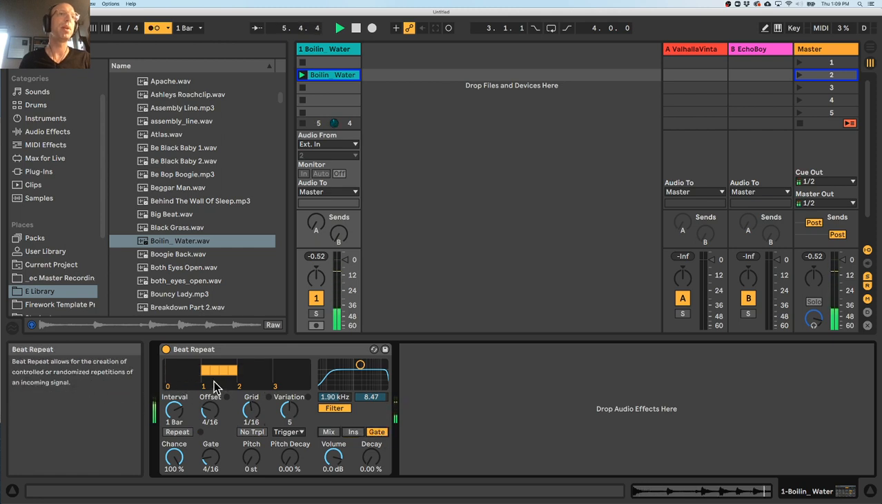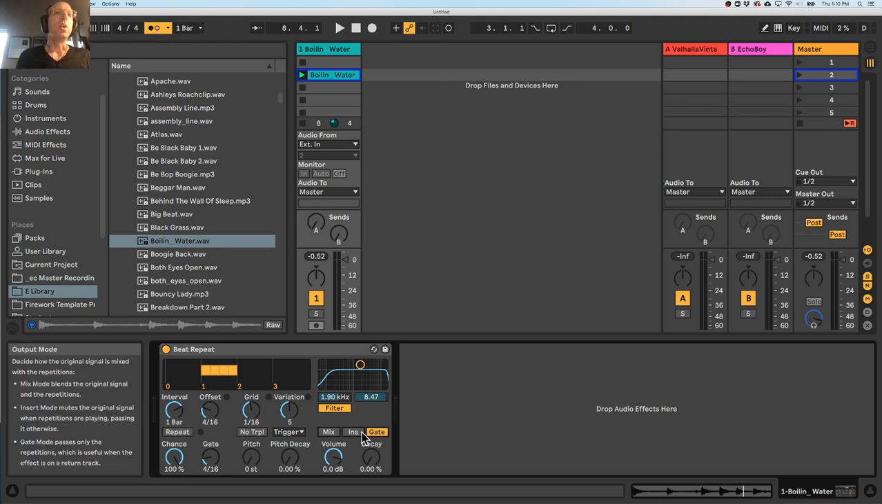Back to gate mode. And we can hear that each time, well, by random, so not every single time, but we get different divisions of this beat. Cool. Okay, so go ahead and spend 3 minutes playing with these properties.